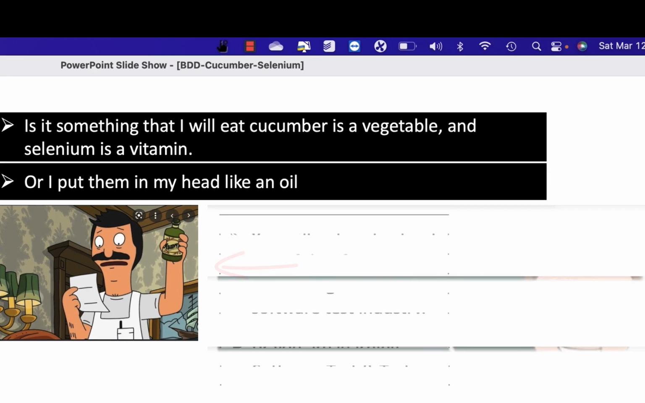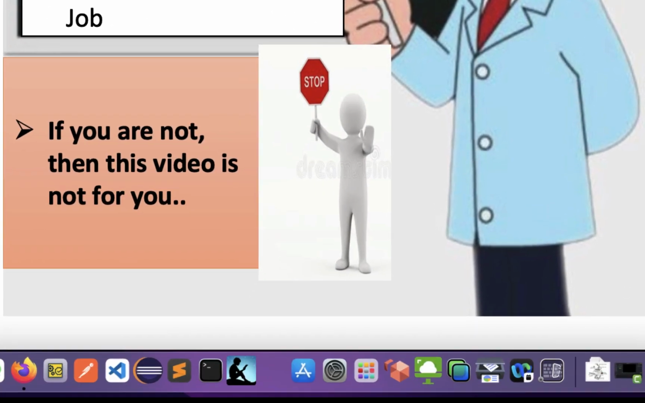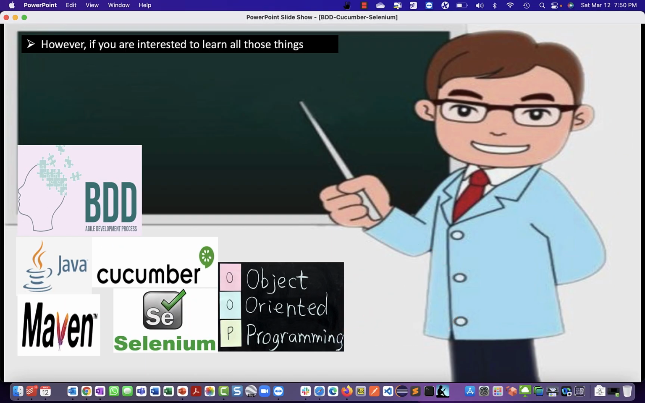Yeah. The problem is, you will not understand any of this if you are not an engineer in the IT software test industry. So you have to be a real engineer, then maybe it will be relevant for you. Or you are learning, which is you. If you are at the learning stage of software test and test automation for an IT job, then maybe it makes sense for you. Otherwise, this video is not for you. Now, if you are interested to learn this, then let's do it from today. Okay? Yeah.